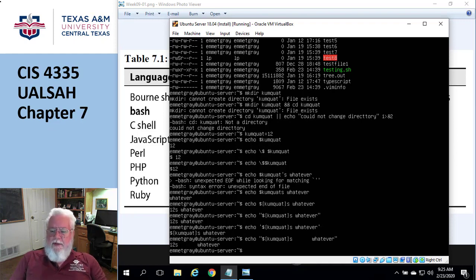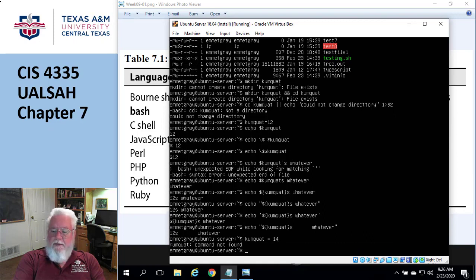All right. By the way, to make this more compatible with the Bourne shell or dash, well, not exactly dash, but okay, to make this more compatible, when you're setting variables, I don't say kumquat space equals 14.